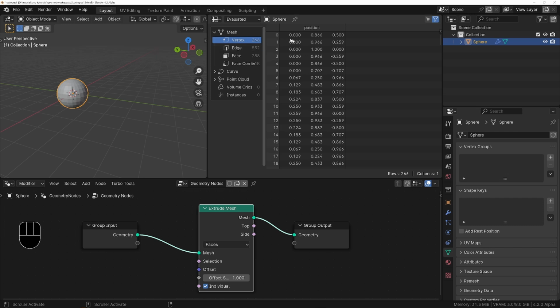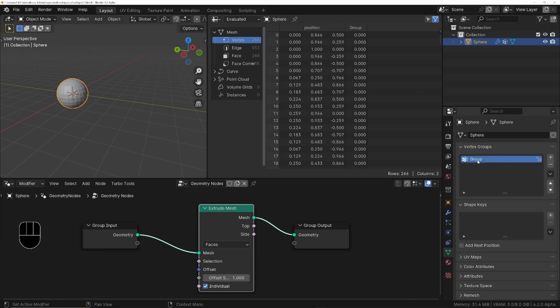And then for each of these domains, we can create an attribute, and that means that each element of that domain, each vertex in this case, can have a different value for this attribute. So if I create a new vertex group here, it's created a vertex group, and I can name this whatever I want, Michael. You see we've now got an attribute here called Michael, which means that every single vertex can have a different Michael value.